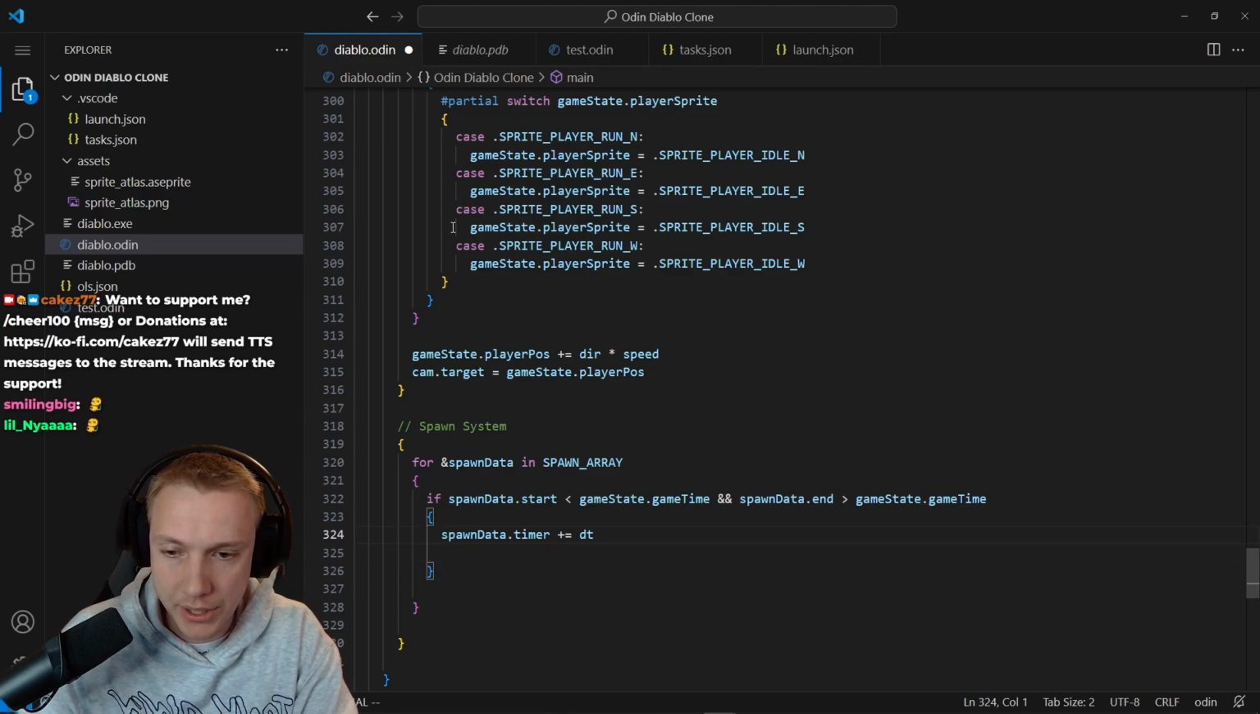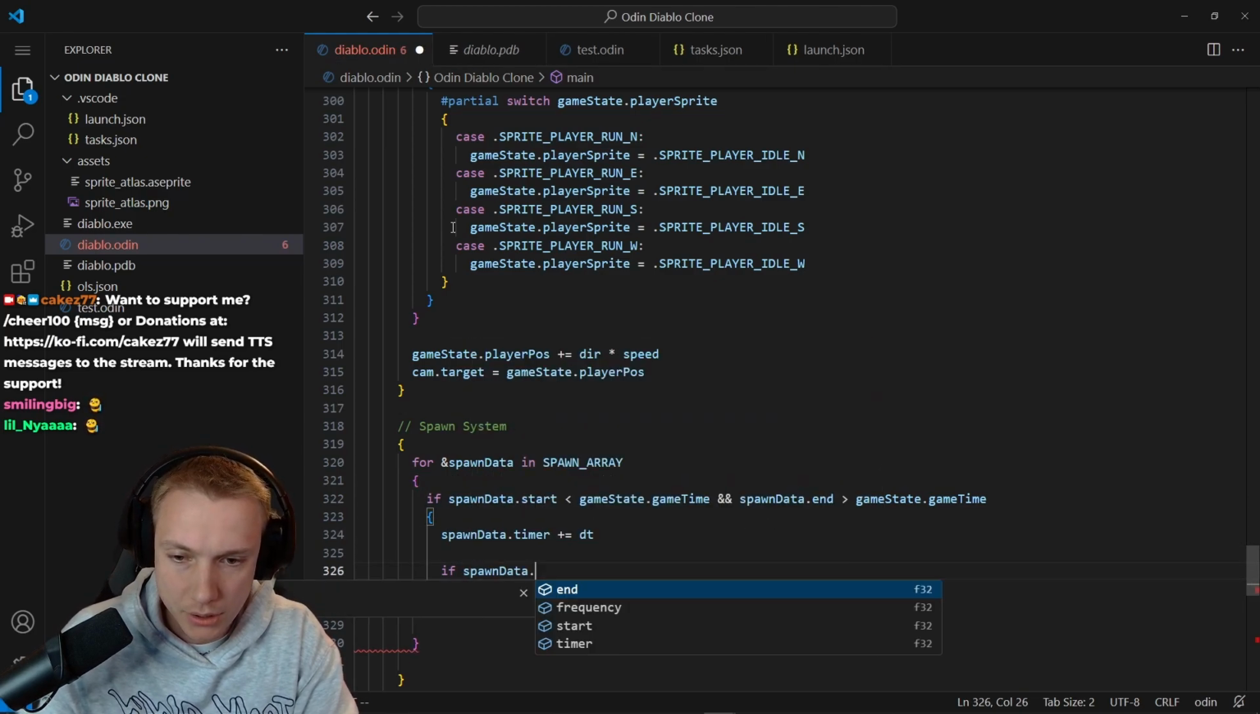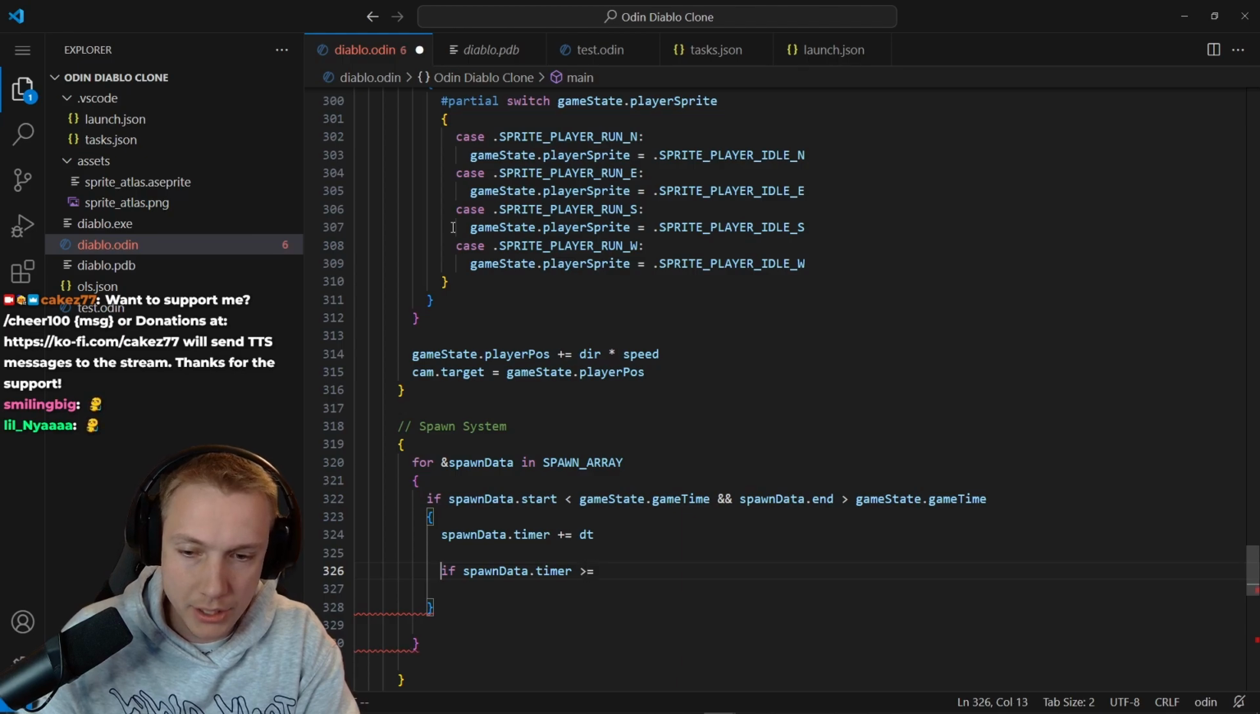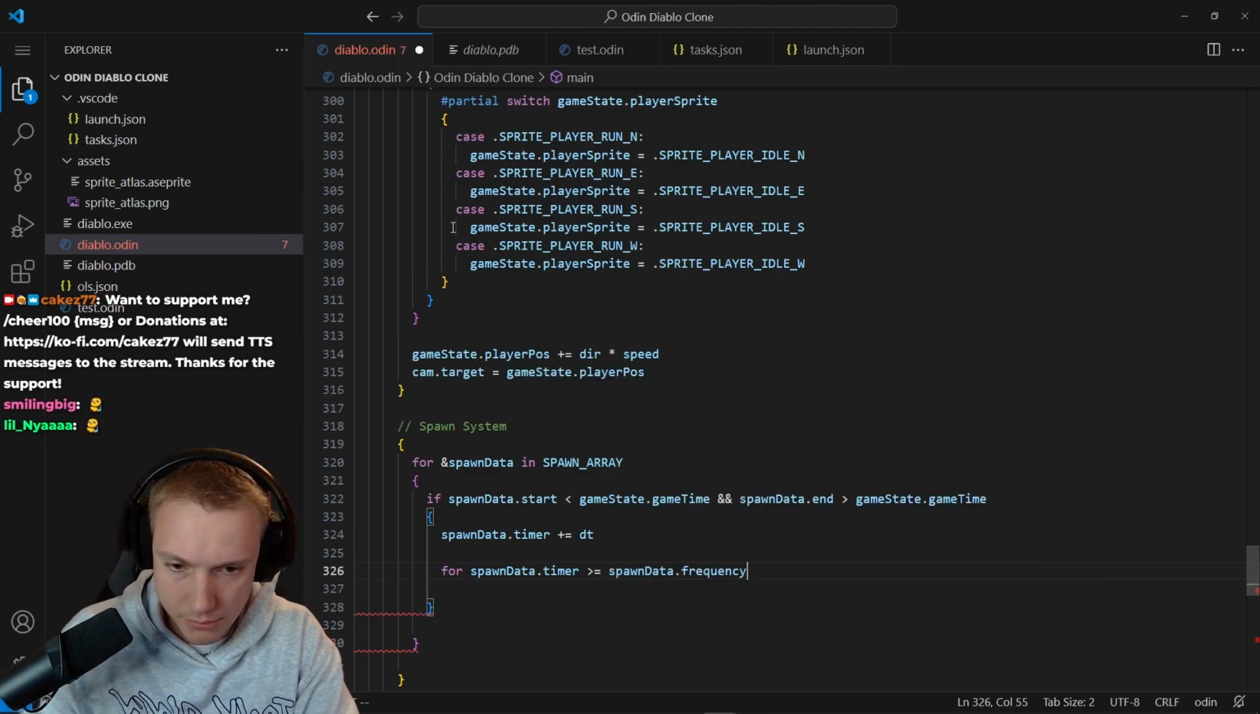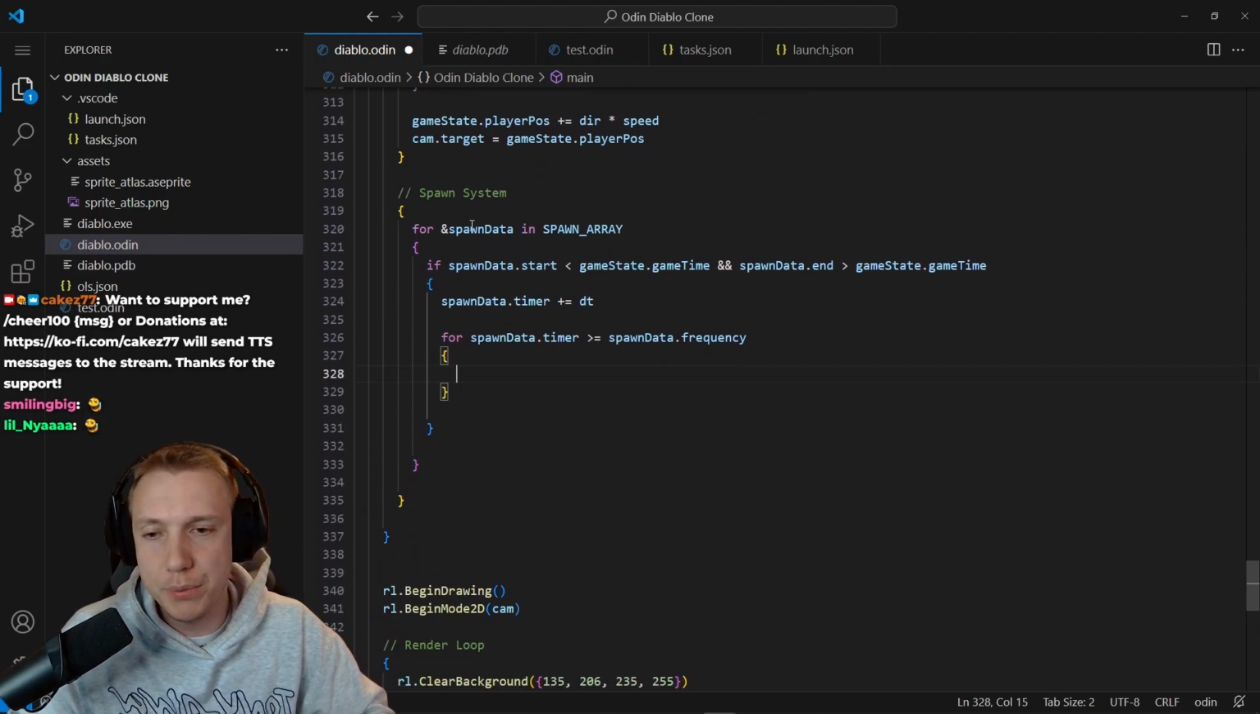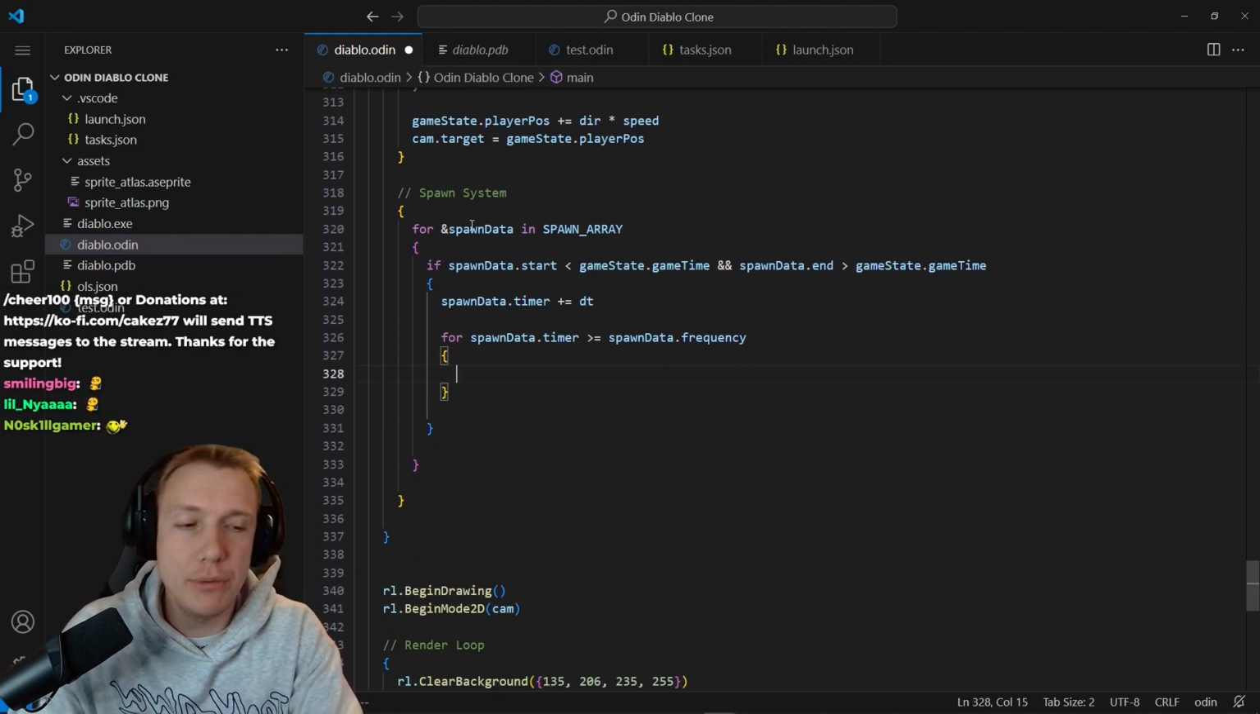Then we increase the timer, and if the timer is greater, I guess we can do a for, because we don't have a while loop. Let's spawn a skeleton on... Where do we spawn a skeleton?